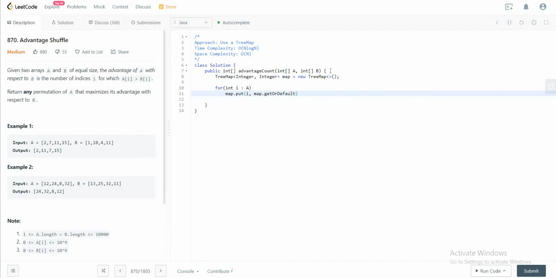default, i, 0 plus 1. Right. Alright, that's good. And then what do we have next?